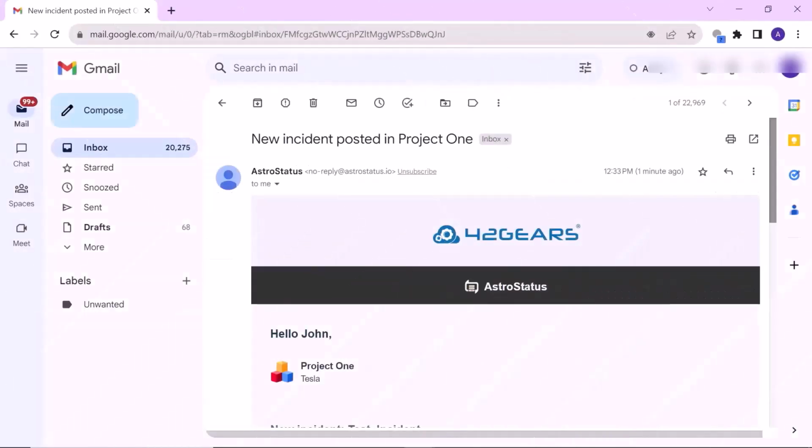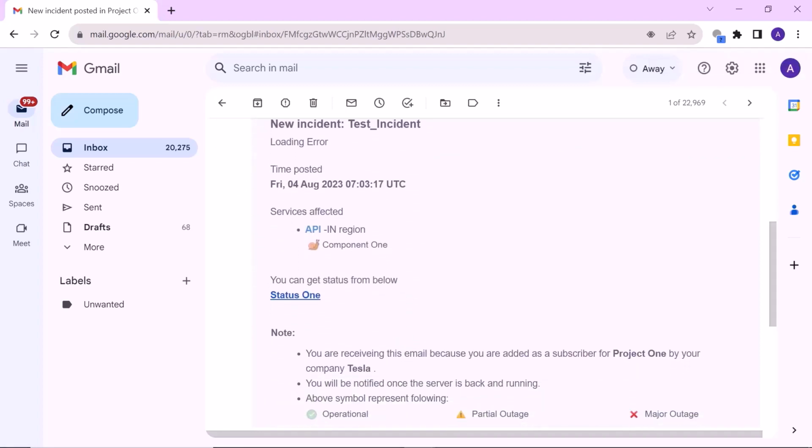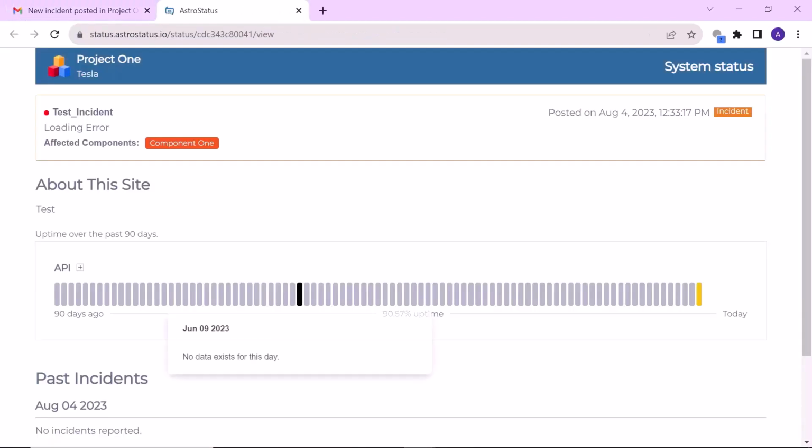When this incident is created, the subscriber receives an email in his email address. The subscriber scrolls down through this email and clicks on the status page link. The status page opens up. Here the subscriber can look into the status of the incident. If any past incidents are available, he can also look into the same.